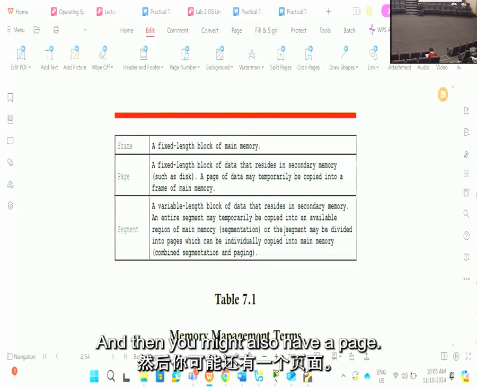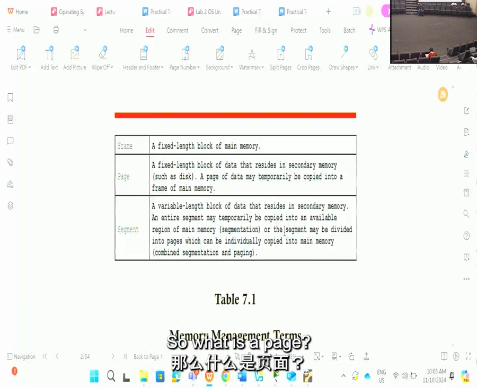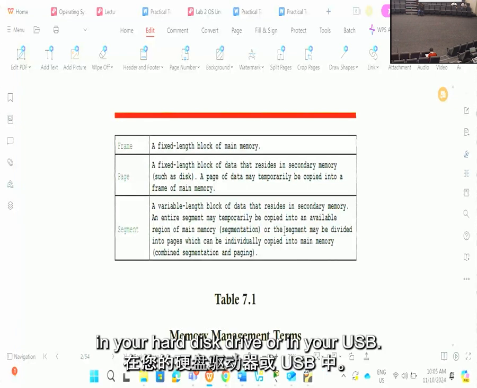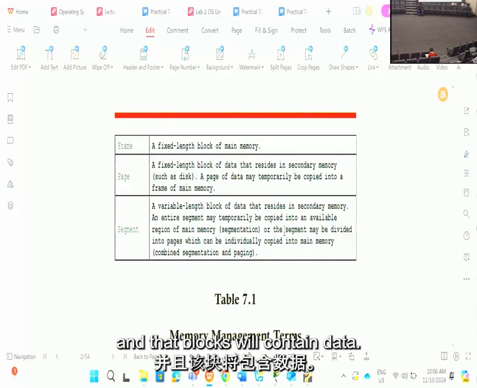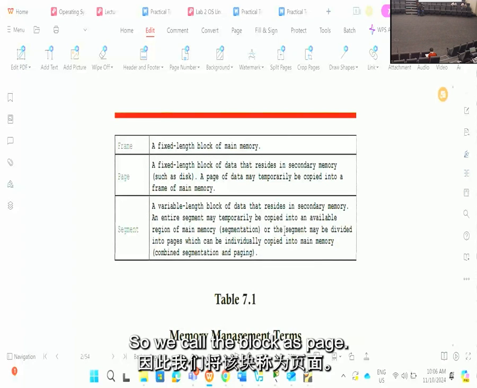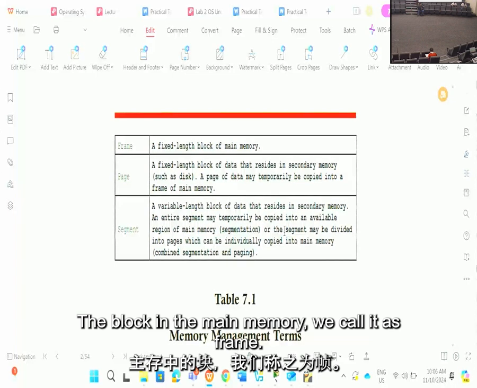Then you also have a page. So what is a page? A page is a fixed length block of data that resides in secondary memory, in your hard disk drive or in your USB. In your USB drive or hard disk drive, you will have several fixed length blocks, and those blocks contain data. We call the block a page. The block in the main memory we call a frame.